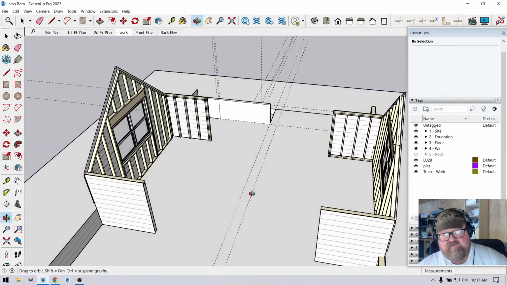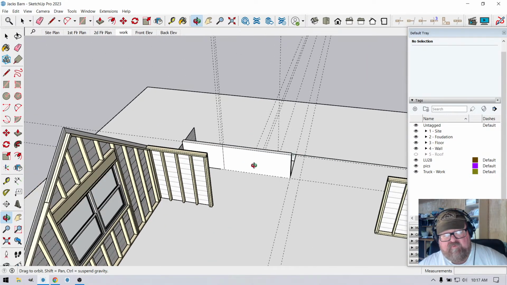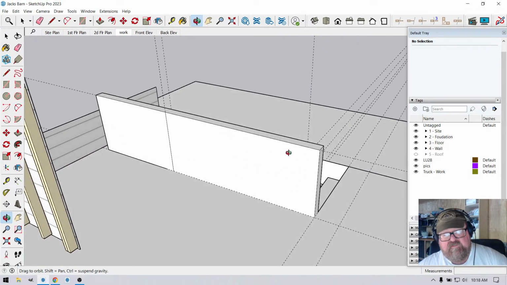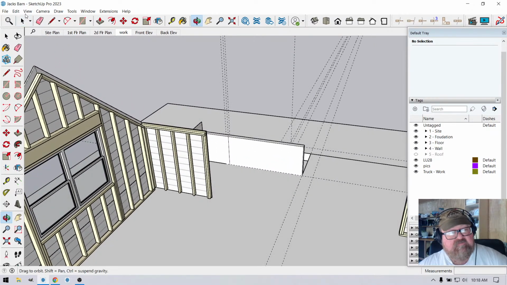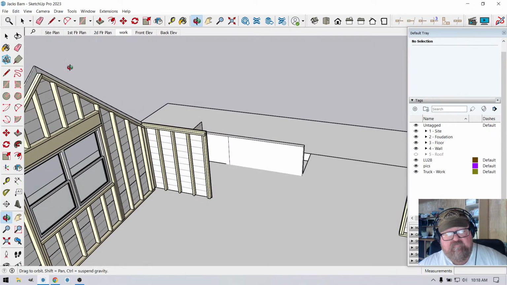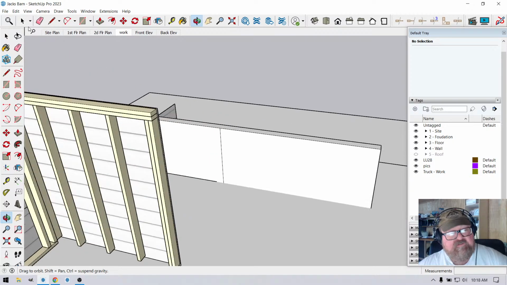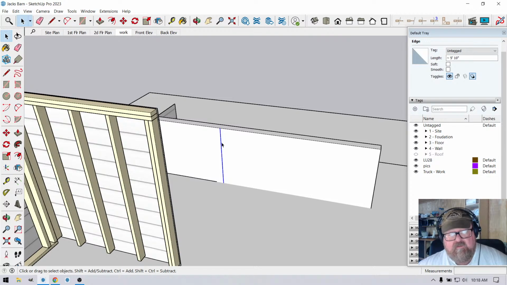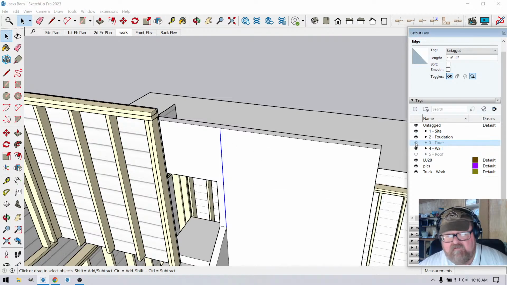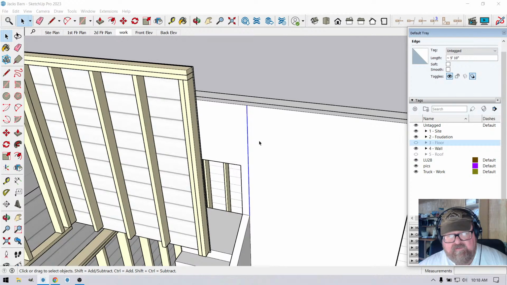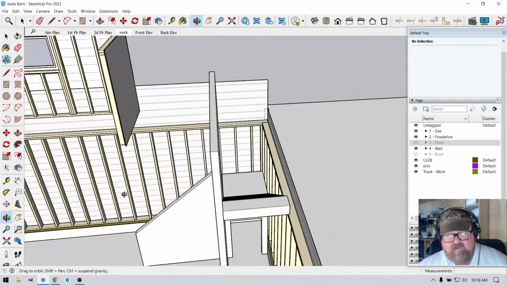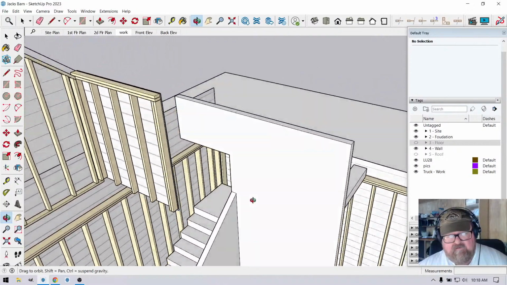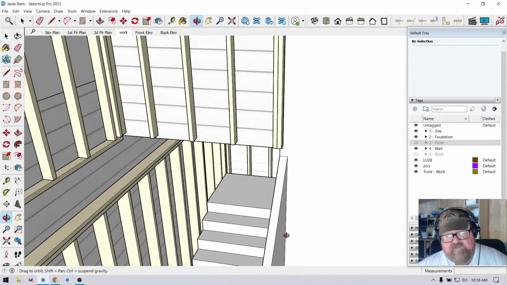Now a lot of times, if it's a rough barn or a garage, they'll just frame this up out of 2x4s. And they won't necessarily drywall it. What is that line? Oh, that's what I thought. I could get rid of that.